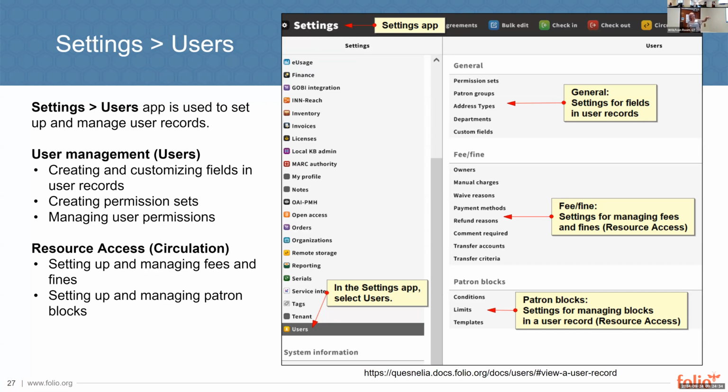So to get to the settings users, you just go to the settings app and then you'll select users. And then you see on the right, there's 3 sections. So the general section is where you can create the fields for your user records, including setting up your permission sets and your permissions. We're not going to talk too much about the fee, fine, or patron blocks area because those are resource access areas, but those will be found in the settings users as well.